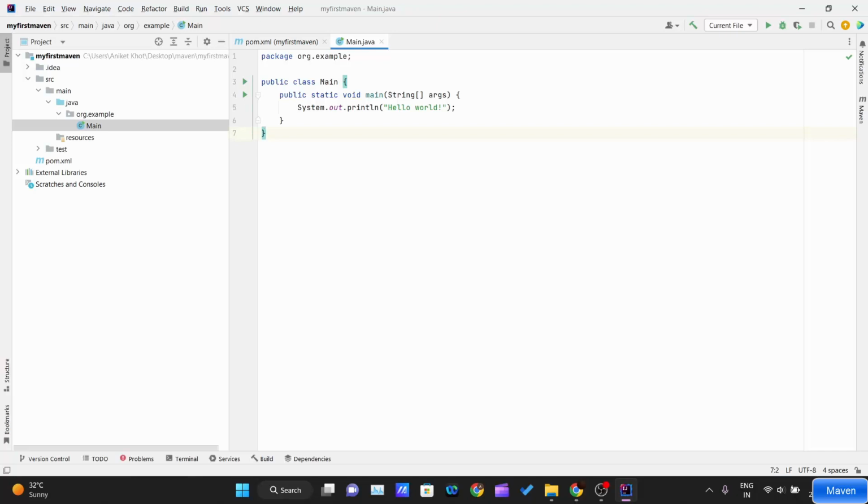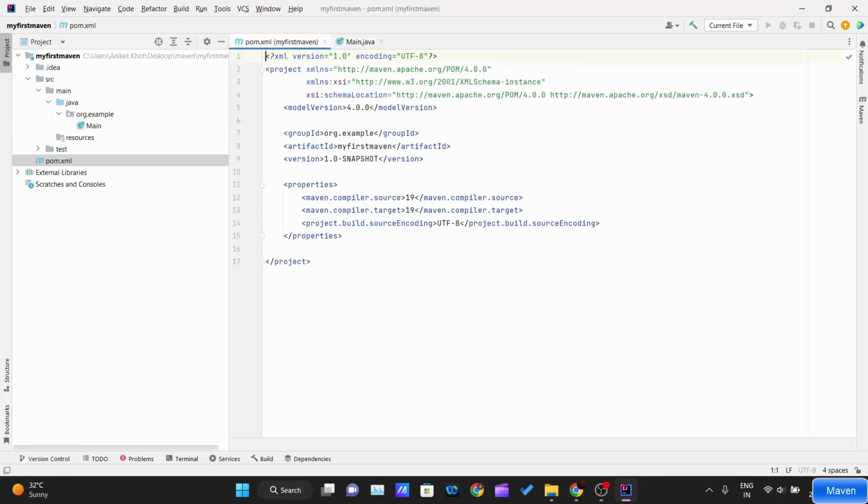If you recall, I have told you that to create or manage the dependencies, you have one file called pom.xml. This is our Maven project. Here you can see we have one pom.xml file. Just double click on it, and it will open that pom.xml file.